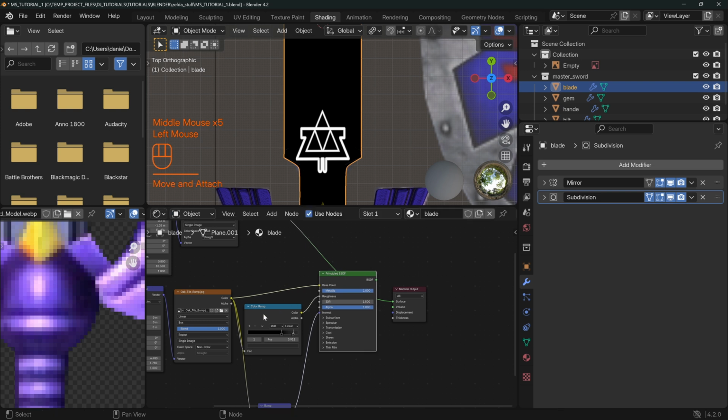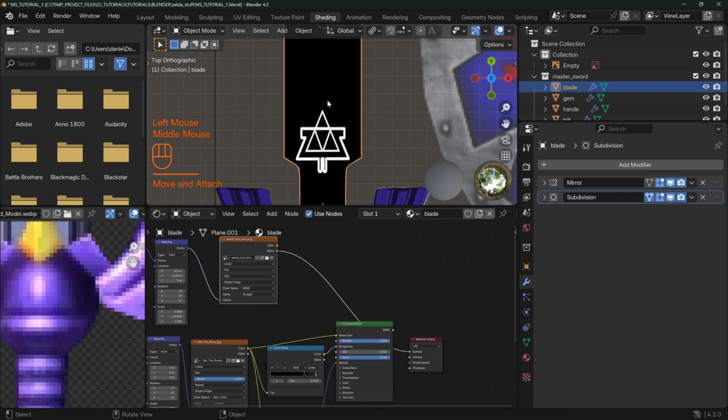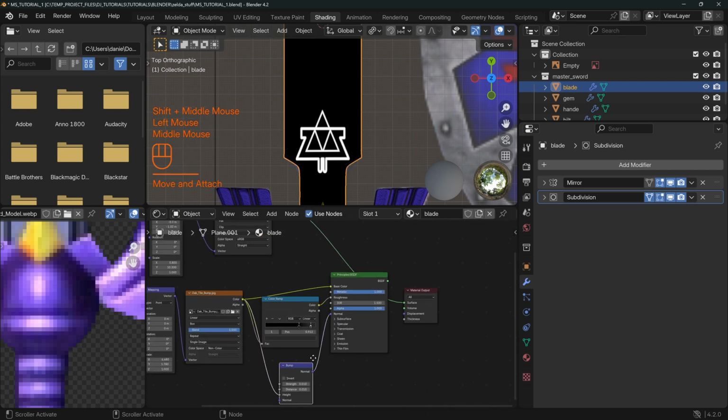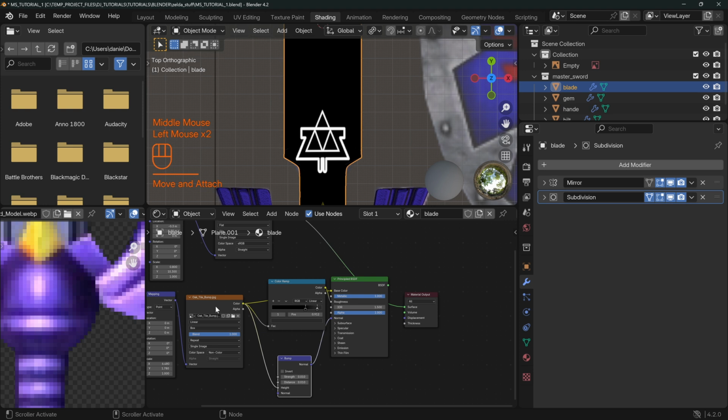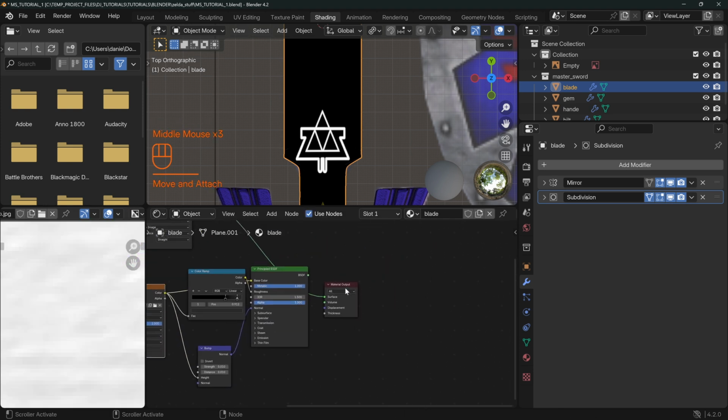Now, the next thing we're going to do is that this alpha channel, we need to put this into our bump here, but we have another thing that's going into our bump node, right?